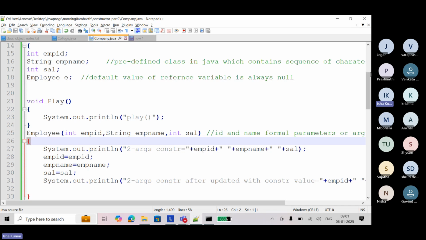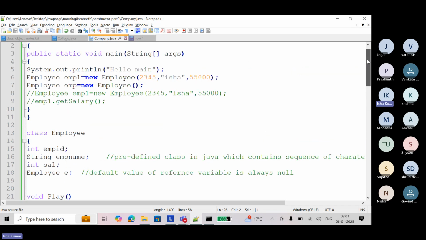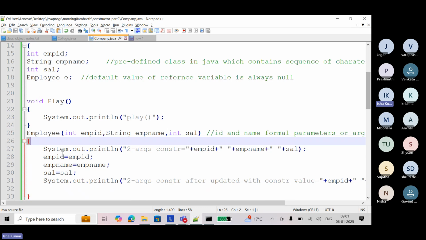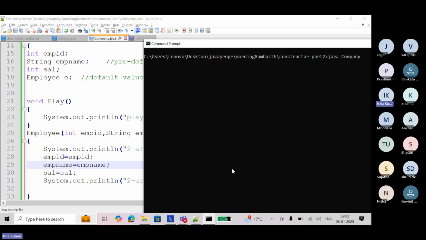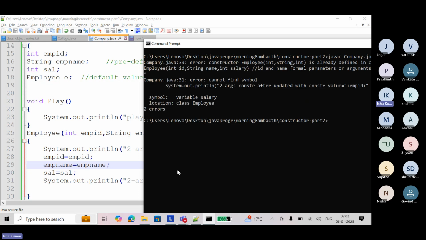Now, when will you get any error here? We do have one parameterized constructor defined here, on top. Now, in the class, we have two parameterized constructors with the same number of parameters, same type of parameters, same order of parameters. In that case, will we get any error? No, we should not get, right? We should not get, but we are getting it here.